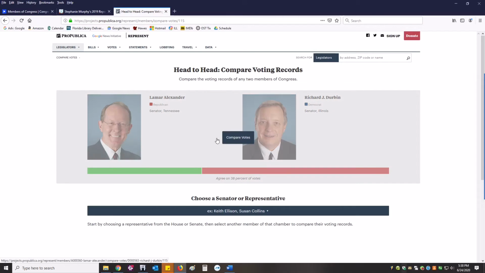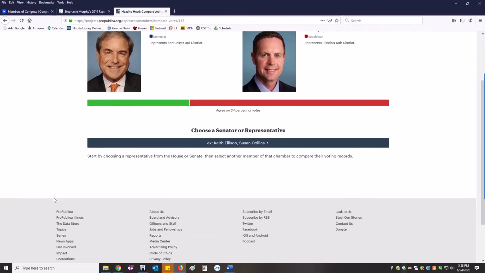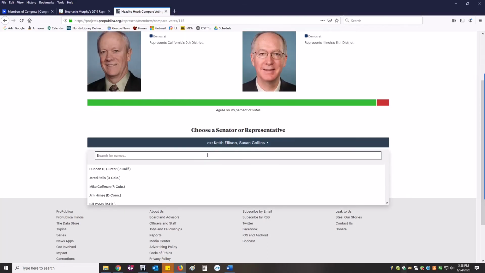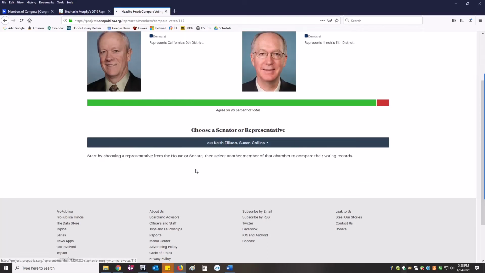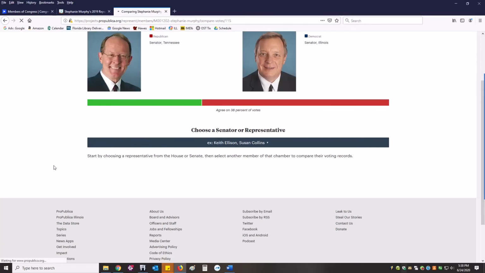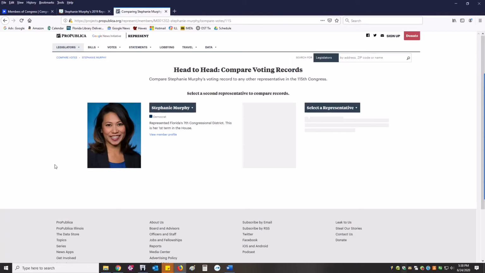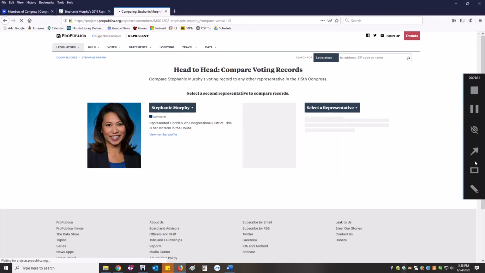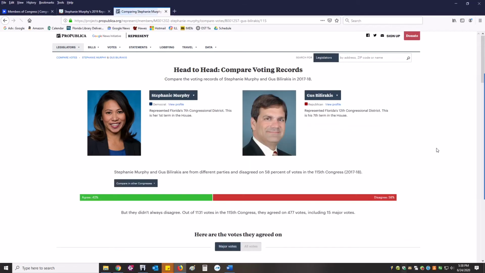If we go down and click on that blue bar, it will expand and we can begin typing in Stephanie Murphy. We could also have scrolled down to find her as well. And it will pull her up, and then we will be tasked with selecting another representative to compare. I am going to scroll down and click on the very first one I find from Florida, who happens to be a Republican. So we know that they won't agree on everything. They may not agree on anything, but let's find out as it loads.